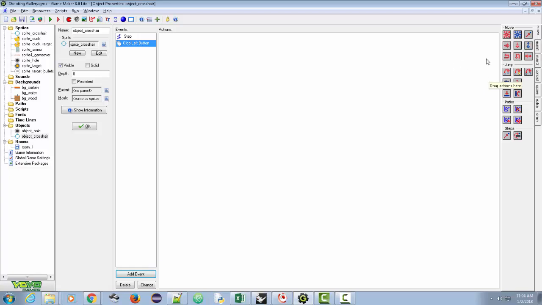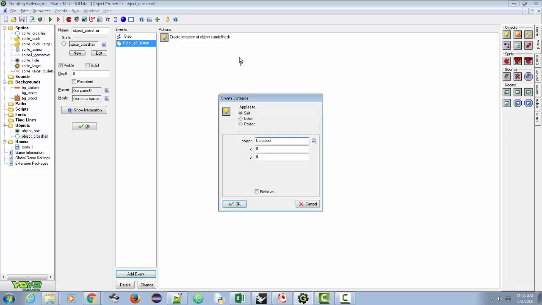So what we do is we go to, I believe it's main 1, just kidding, main 1, and under objects, we have create instance. Basically what we want to create is an object hole. Now where we are going to add that object hole is a good question. We don't want it to be at 0, 0, the upper left-hand corner of the screen. We want it relative to wherever we clicked. So we're going to click relative, okay?